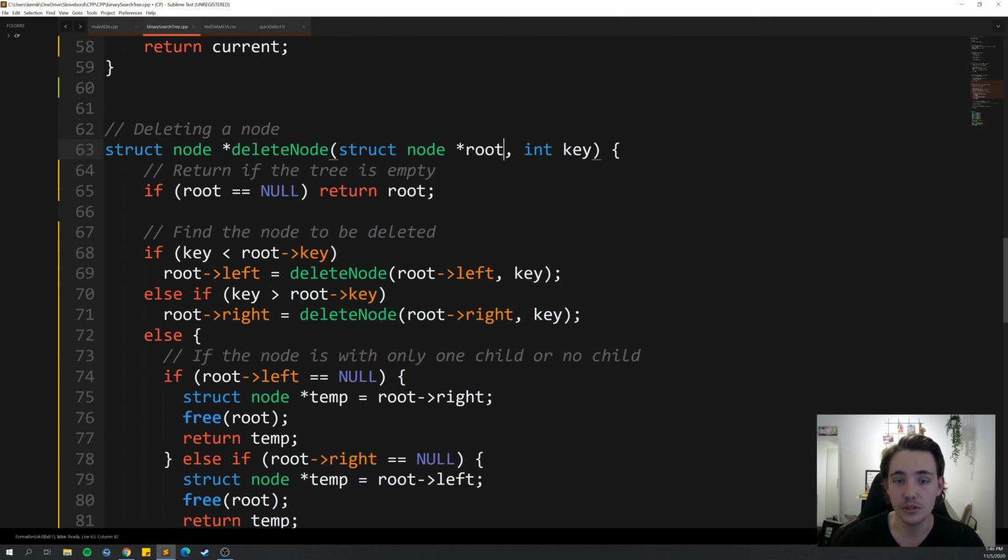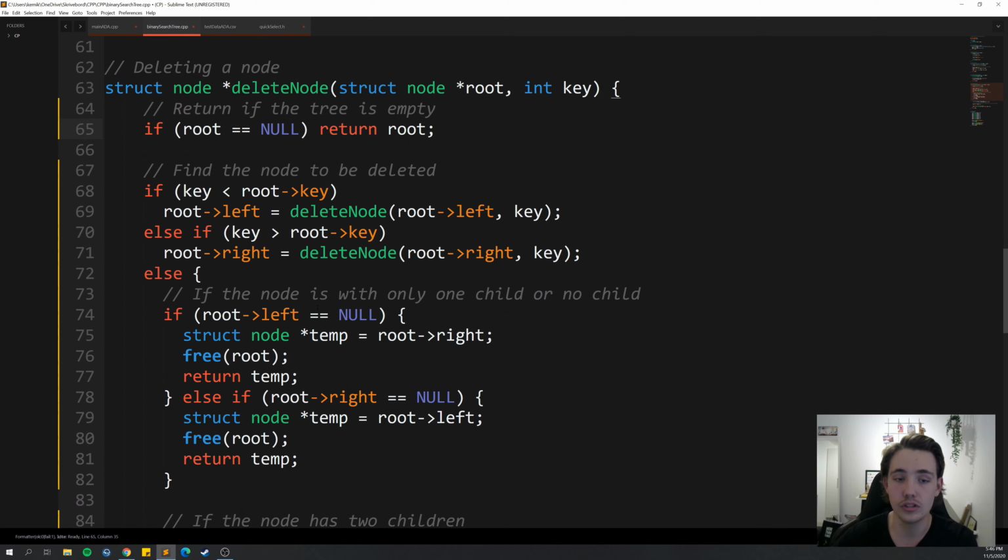So again, it takes a node or tree that we want to delete a node from, and then it takes the key, the one that we want to delete from our tree. And then if our tree is empty, we just return the root node, and then we just want to find the node that we want to delete.